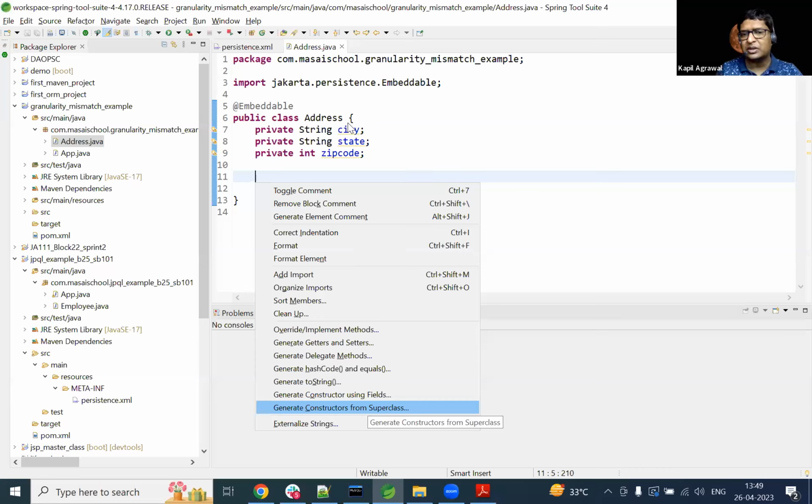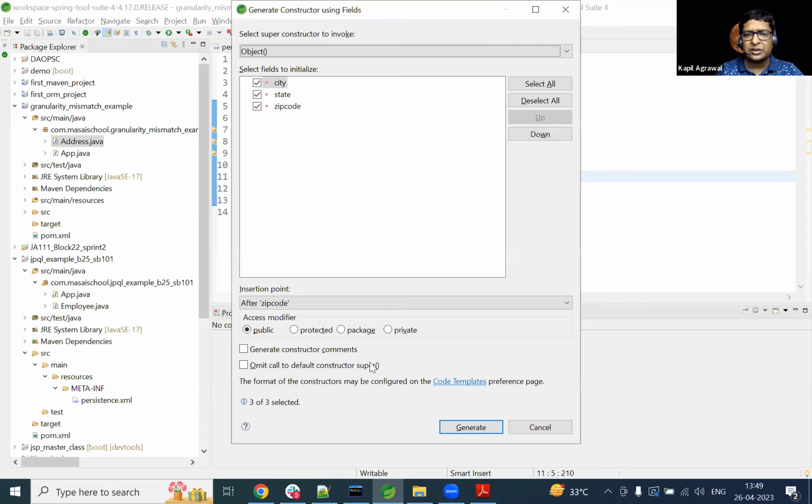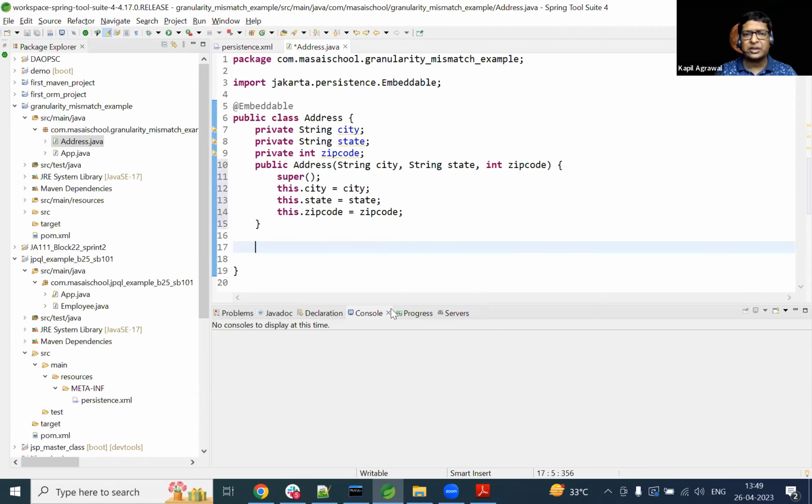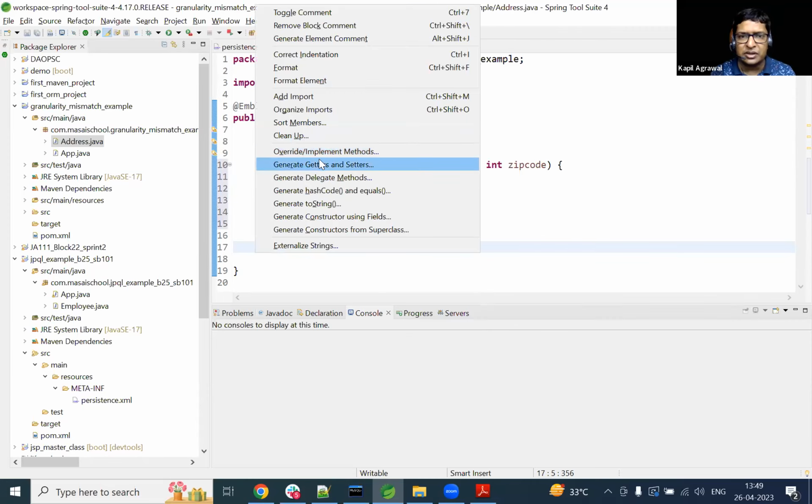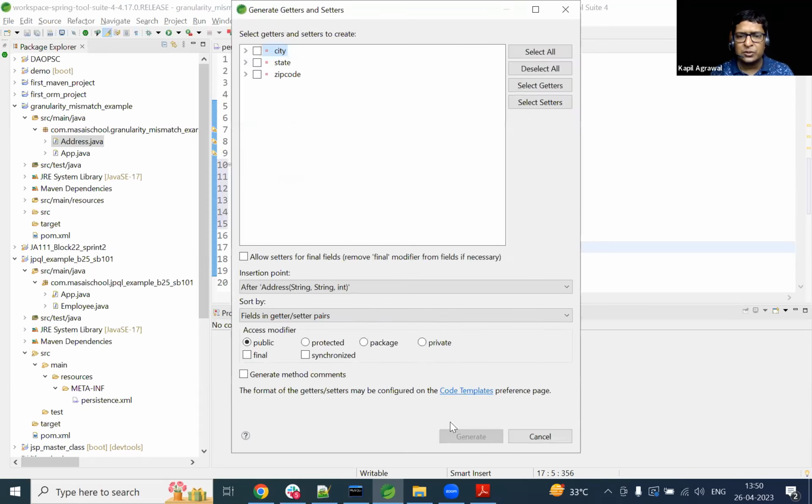If you want to generate a parameterized constructor, you can generate it. There is no problem at all. So first of all, generating the constructor using the fields, yes, it is generated. Thereafter, I am talking about the getter setter methods. They are also generated.